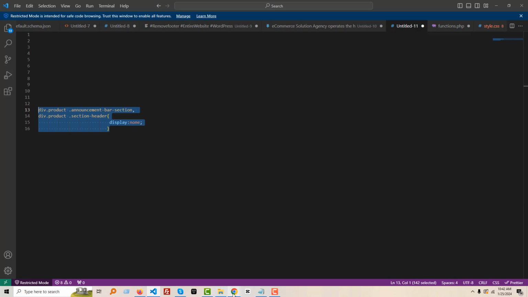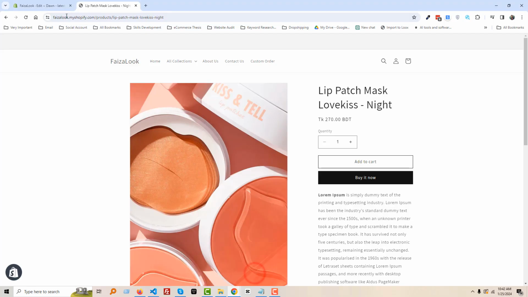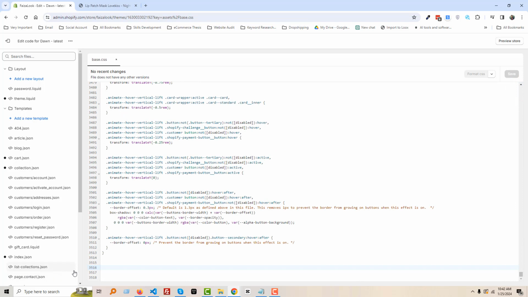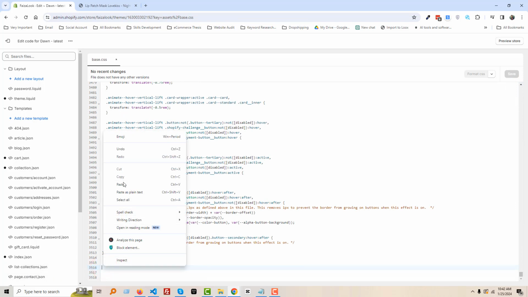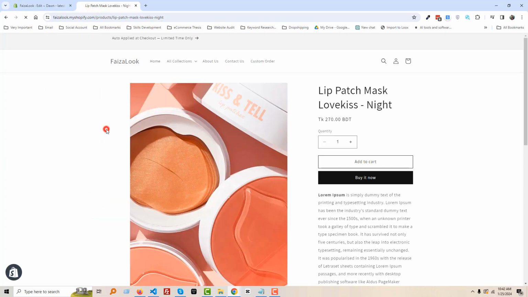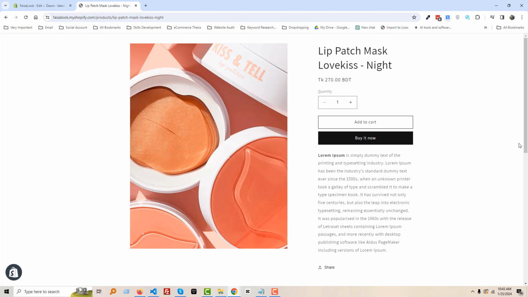Okay, now go back to the Shopify admin panel, open the base.css file, scroll down and paste this code snippet, then click on Save. Asset saved. Now reload. Wow, we have done it. You can see that the header has been hidden or removed right now from the product page.